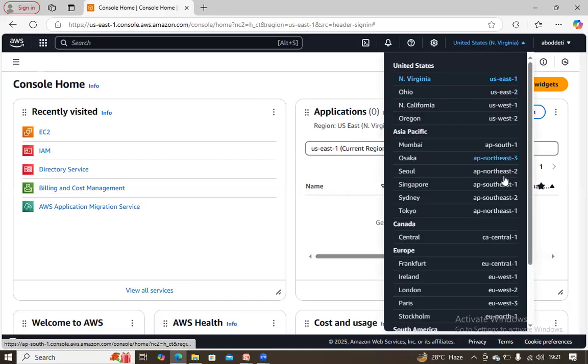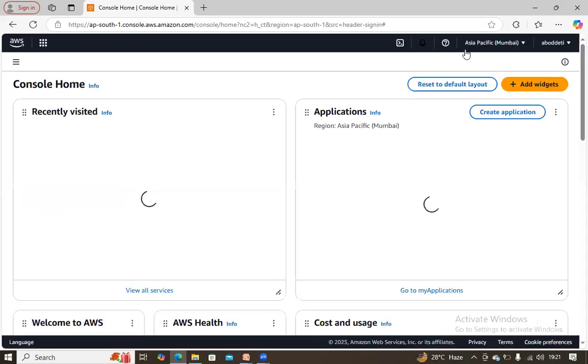So you can see the data centers here. One second. Okay, so here we have different data centers. See, it is showing Virginia, Ohio, California, Oregon, Mumbai. Sorry, I selected Mumbai by mistake. Okay, so it is showing Asia Pacific Mumbai.